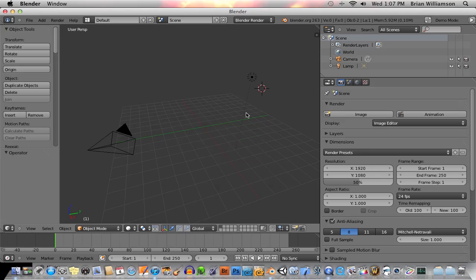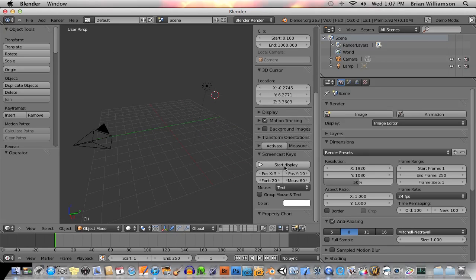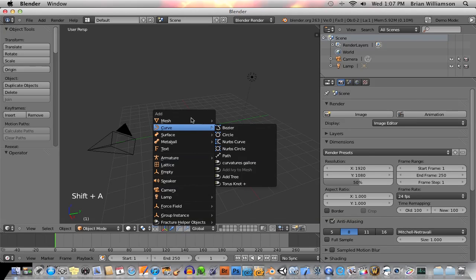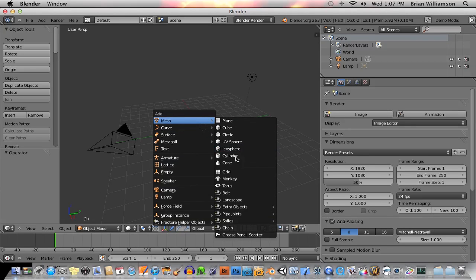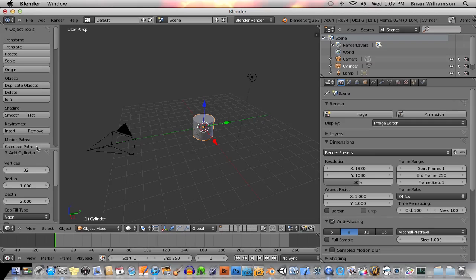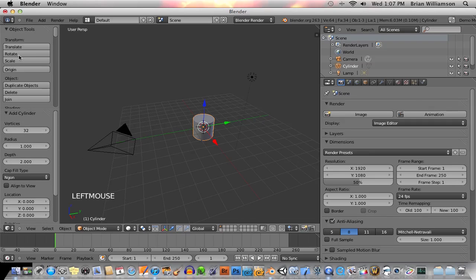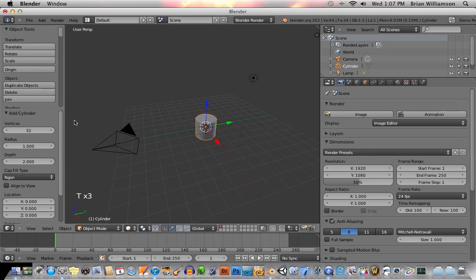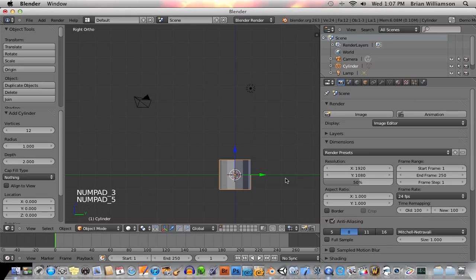Let me turn on my screencast keys here, so you can see what I'm doing. Move the cursor back to the center, and let's create a tentacle. Let's go to mesh and create a cylinder. Move this up. Make sure your toolbox is open with the T key, so that you can see what you're doing. I'm going to turn the number of vertices down, and I'm going to turn the cap fill type to none, so that I have no caps.